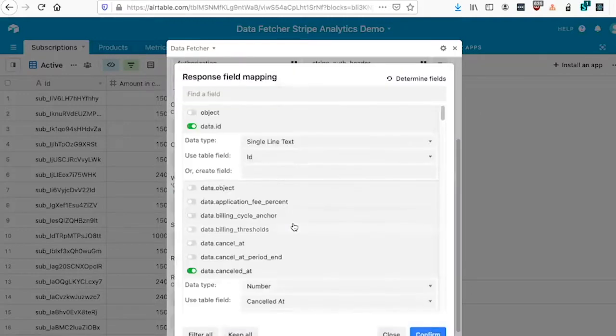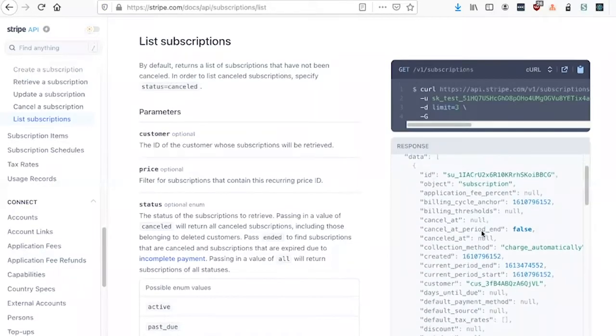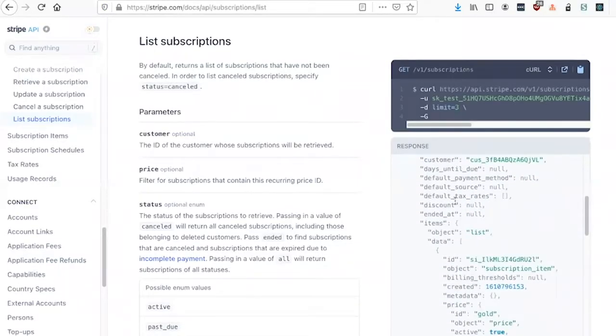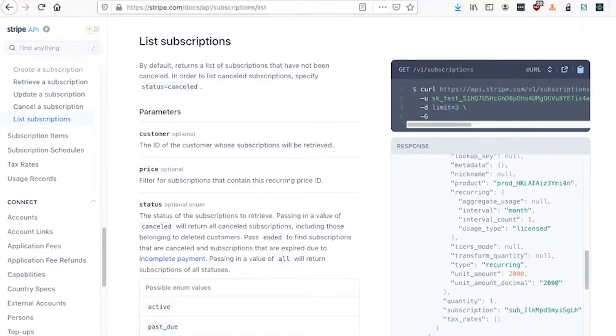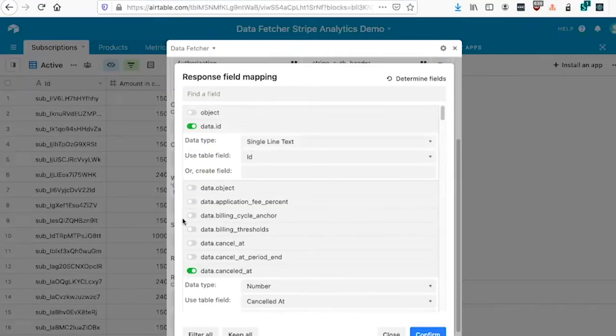And then we've got this field mapping. So this basically says, how do I want the data that I've got coming back from the API to map to the table? So for each field that comes back, and if we look at the Stripe API docs, these are all different fields. So there's quite a few. We then choose which ones we want to keep, which ones we want to filter out, and how that should map to the table.